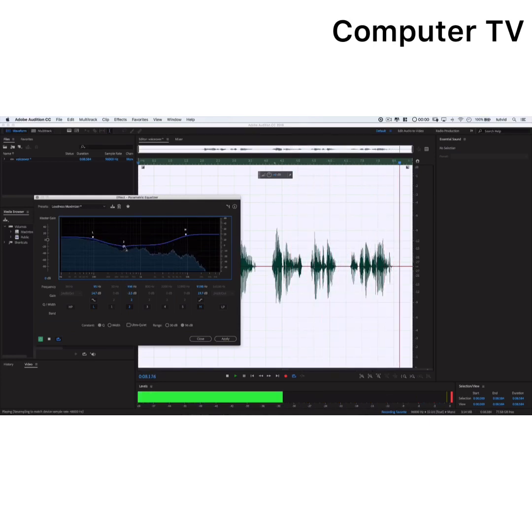I'll also grab this new point sort of in the middle and try to reduce some of the mid levels a little bit.